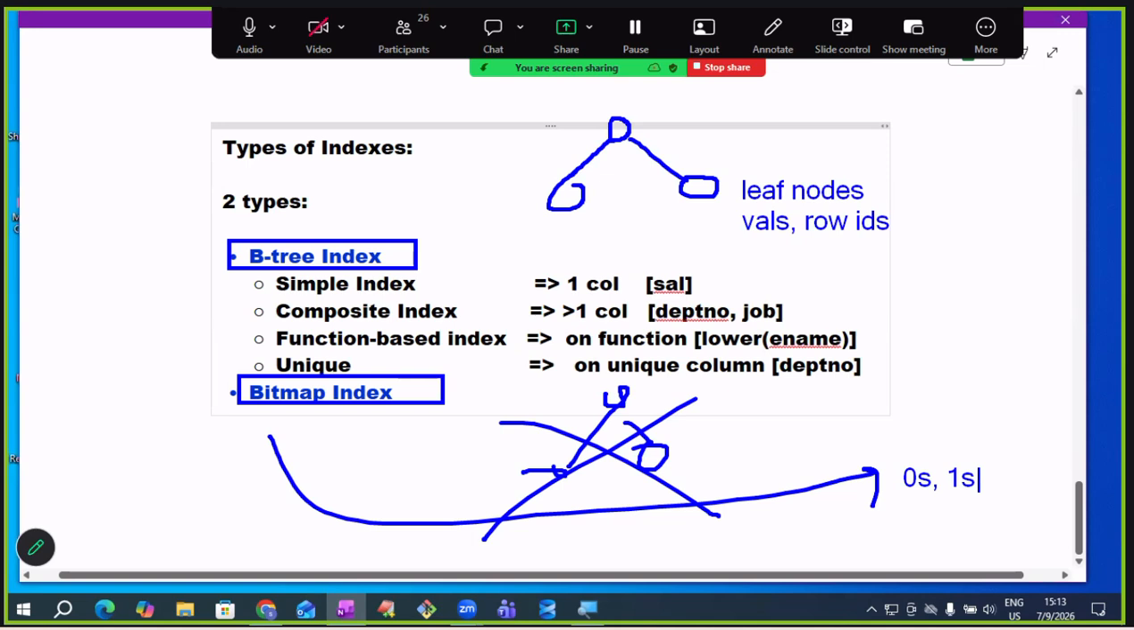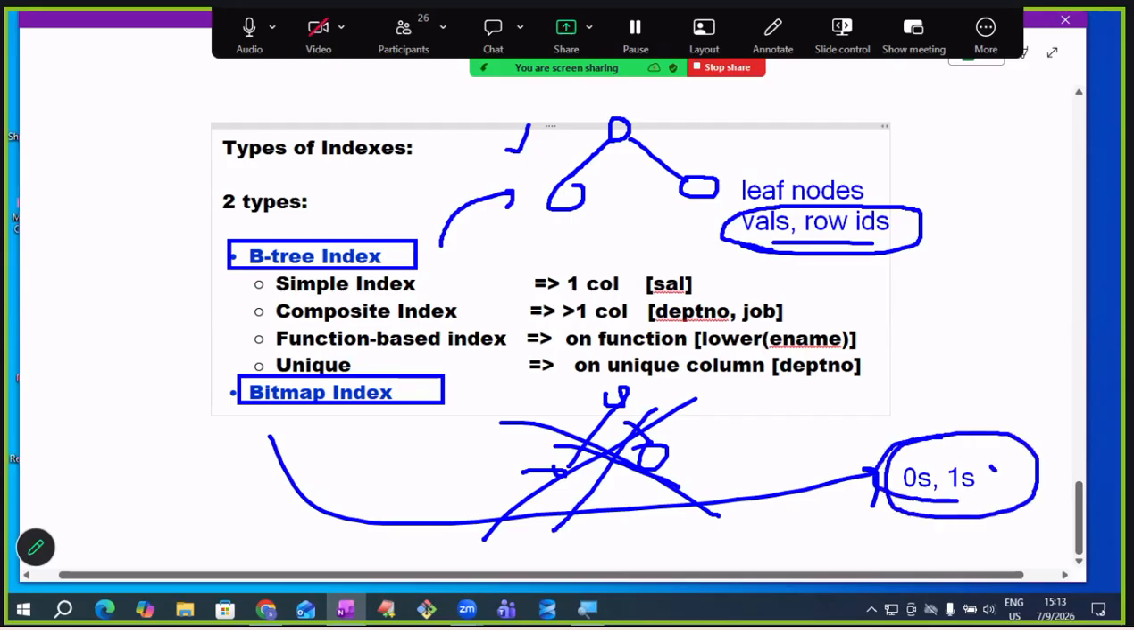How many types of indexes are there? Two types. What are those? B-tree index, bitmap index. What is B-tree index? When we create index, if B-tree is constructed like this, that is B-tree index. If B-tree is not constructed, that is bitmap index. In B-tree, in the leaf nodes, values and row IDs will be stored. In bitmap index, bits will be stored. Zeros and ones will be stored. What is the difference?